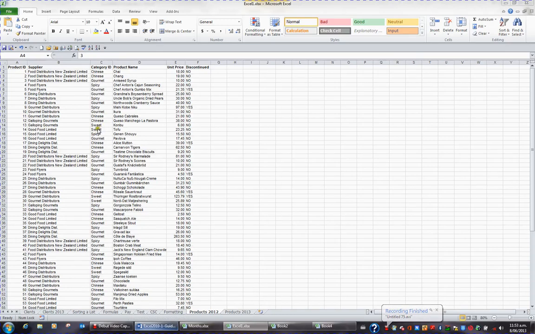Often I want to sort a list by more than one column. For example, I might ask you to sort this list firstly by supplier, so all my suppliers are nicely sorted, and then within each supplier I'd then like to sort by the category, and then within each category I'd then like to sort by the product name.